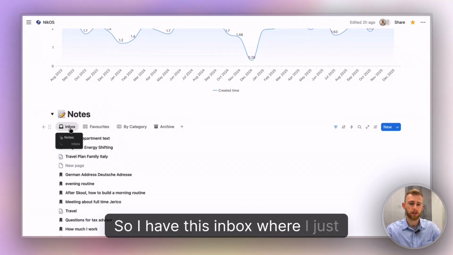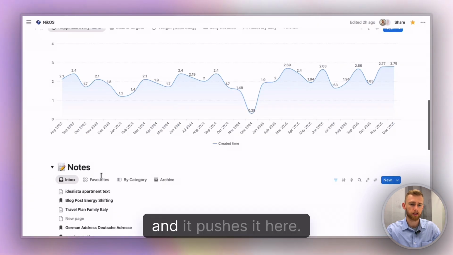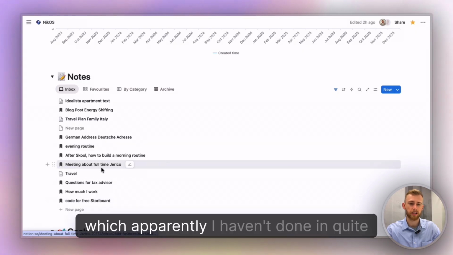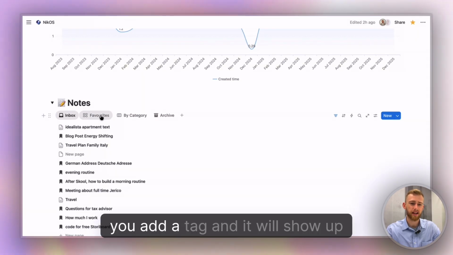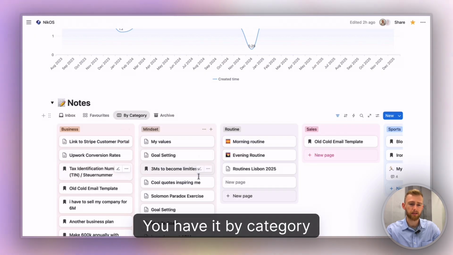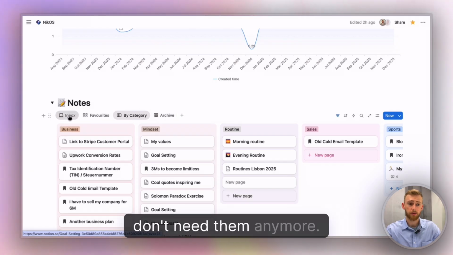So I have this inbox where I just click up here, create new note, and it pushes it here. And every once in a while, which apparently I haven't done in quite some time now, you add a tag and it will show up in the favorites. You have it by category, and you can even archive them if you don't need them anymore.